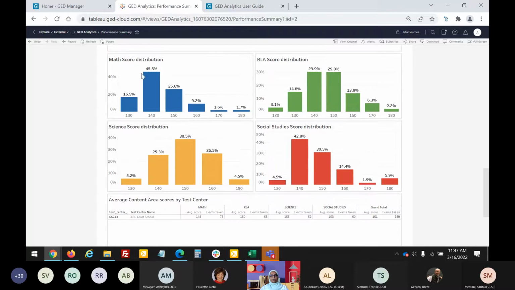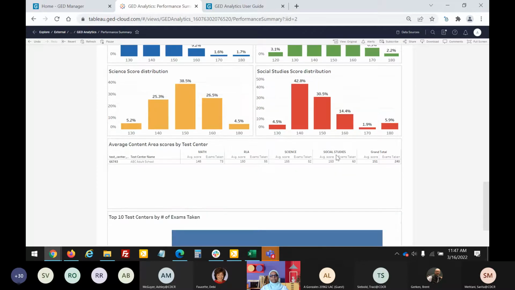This is just a visual of how the students are performing on each subject. This is showing that 45% of our students are scoring in this score range, 140, and about 25% of our students have scored 150 in their operational exam. Similarly, this is showing RLA, about 30% of our students have scored 140, and 30% have scored 150. Similarly, the other two subjects.